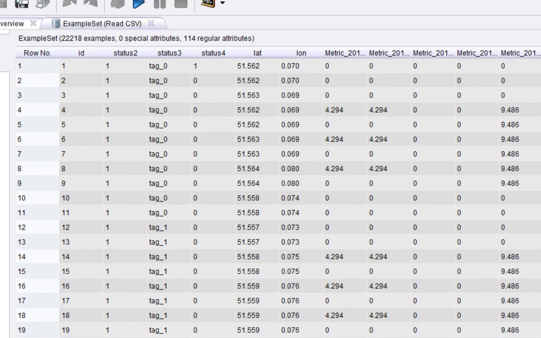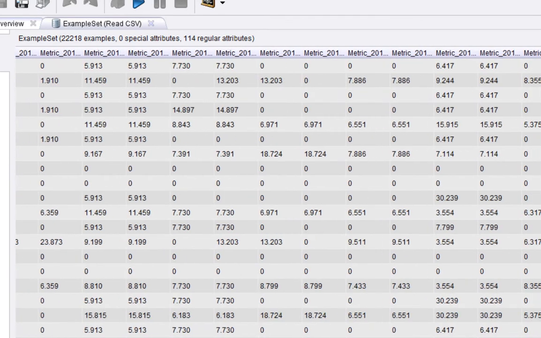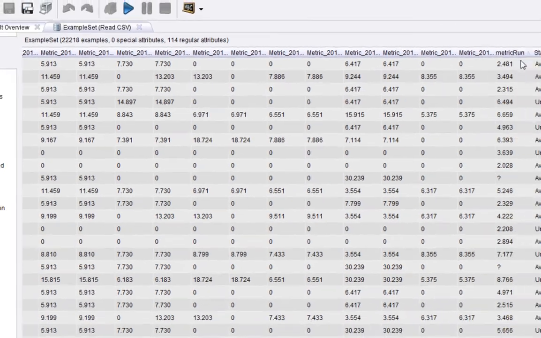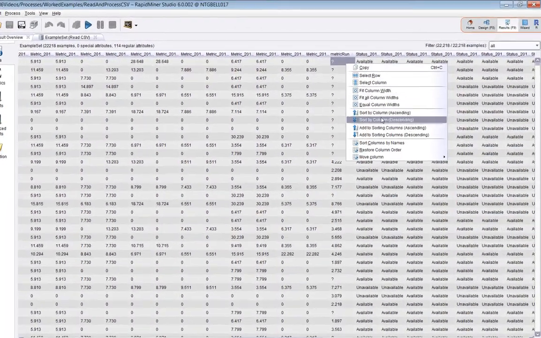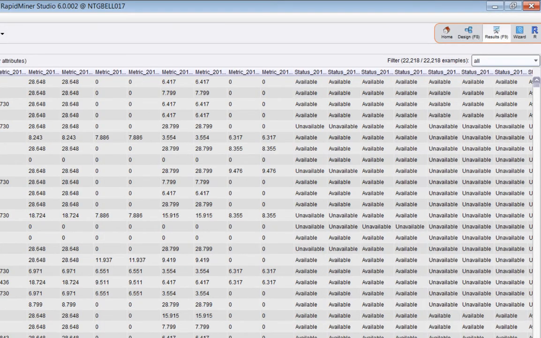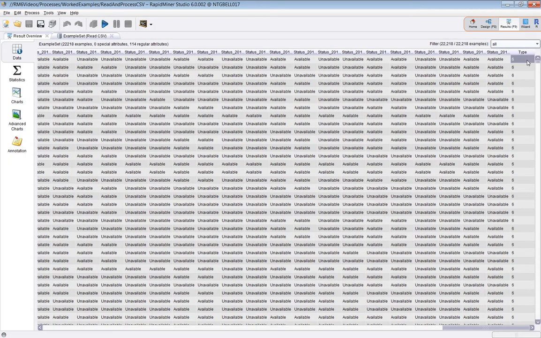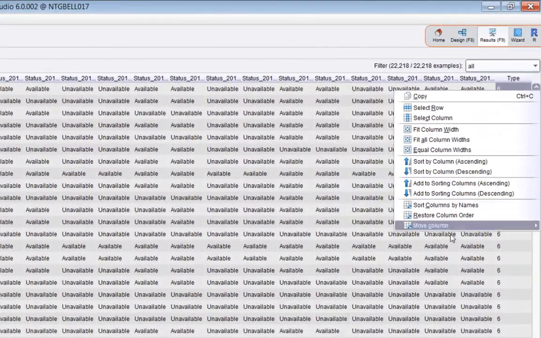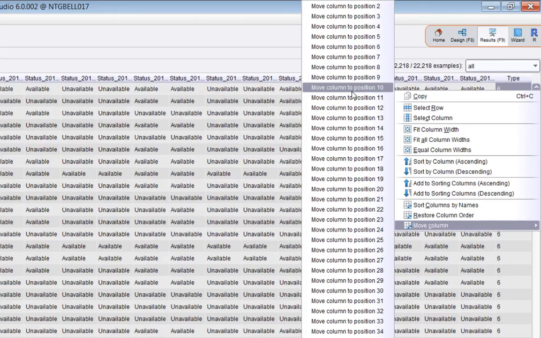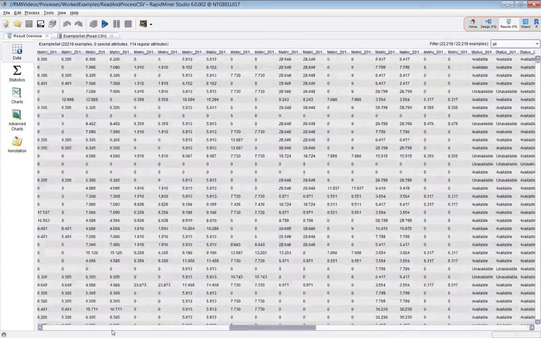So if we go back to the data, what I'm going to do is find those attributes. There's one. So what you can do is, if you do move column to position 2, and then if I go over to the right, yeah, here's type, let's move that to, oops, column position 3.